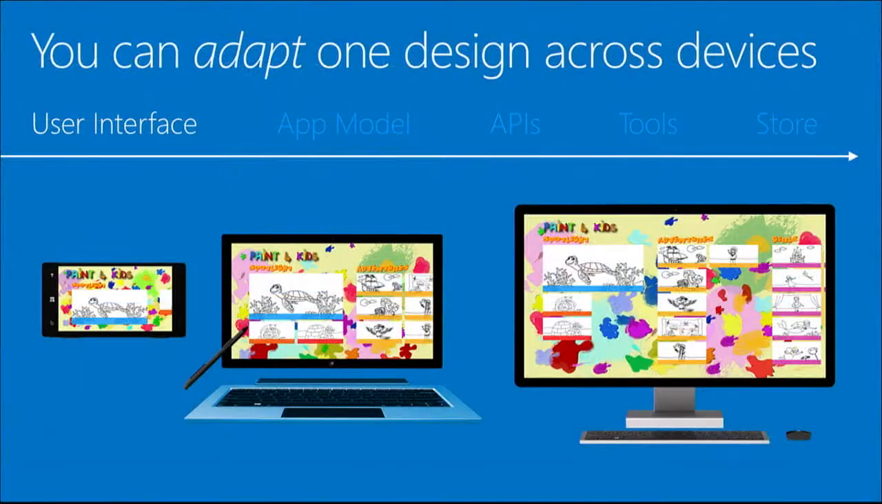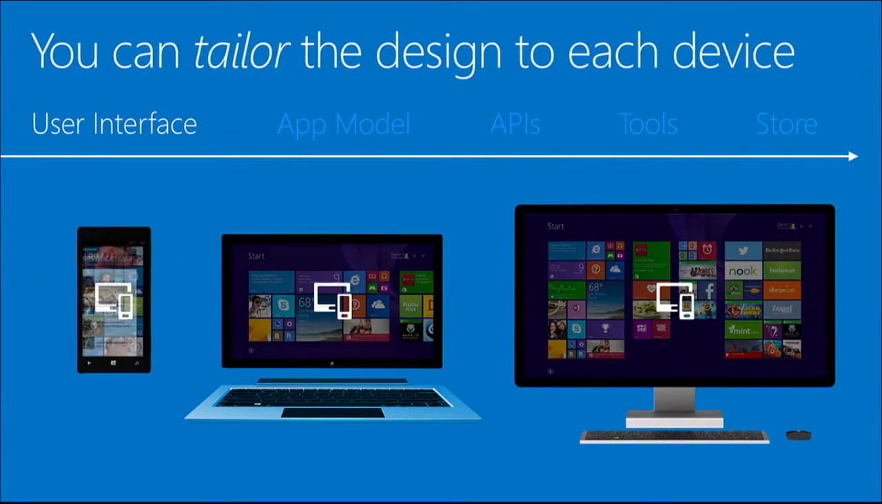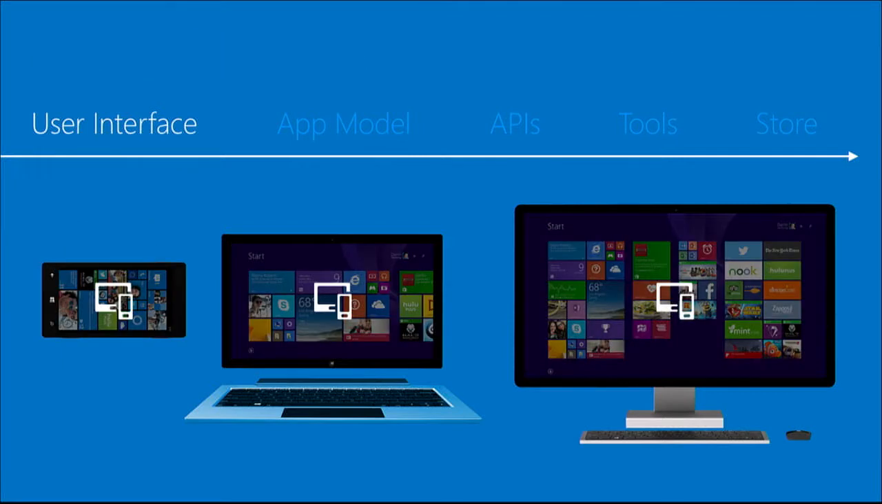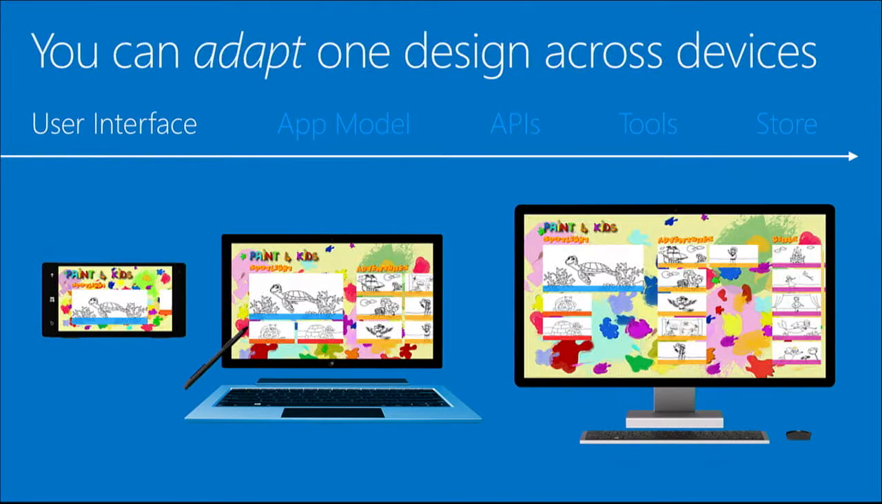Now, when you build experiences, you can adapt a design across those device types. Or you can go further and tailor that design across those device types. What I'm going to show you today is basically how we've enabled you to do these things. We're going to focus on XAML right now. Universal apps are available for more than just XAML programming. But if you are building applications with XAML and you use good responsive design principles, you can actually leverage one single UI that paints appropriately across the different device types.